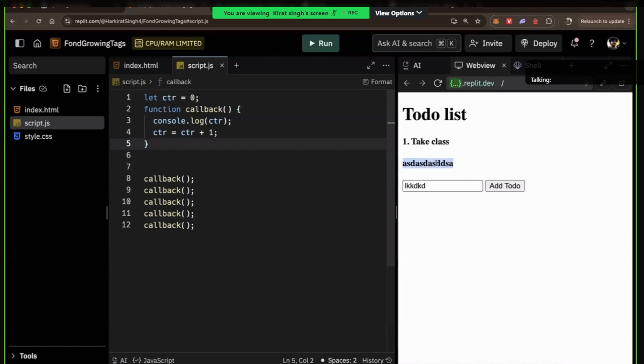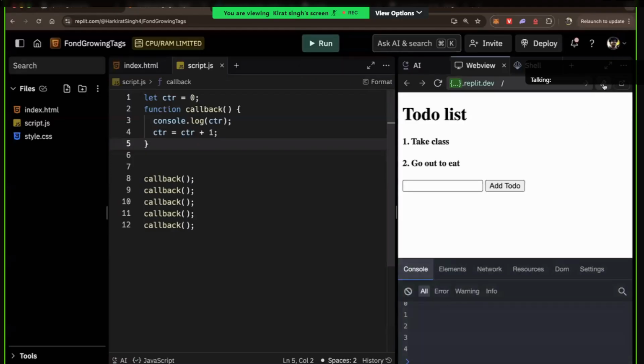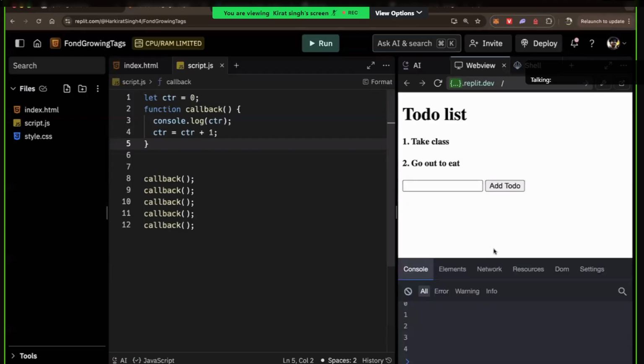Not over here yet in the console. If I run this, as someone mentioned, I can just click on DevTools over here to do that. I can still inspect element also, but this is just an easier way to access the console. This settings icon right here. I see 0, 1, 2, 3, 4 printed on the screen.